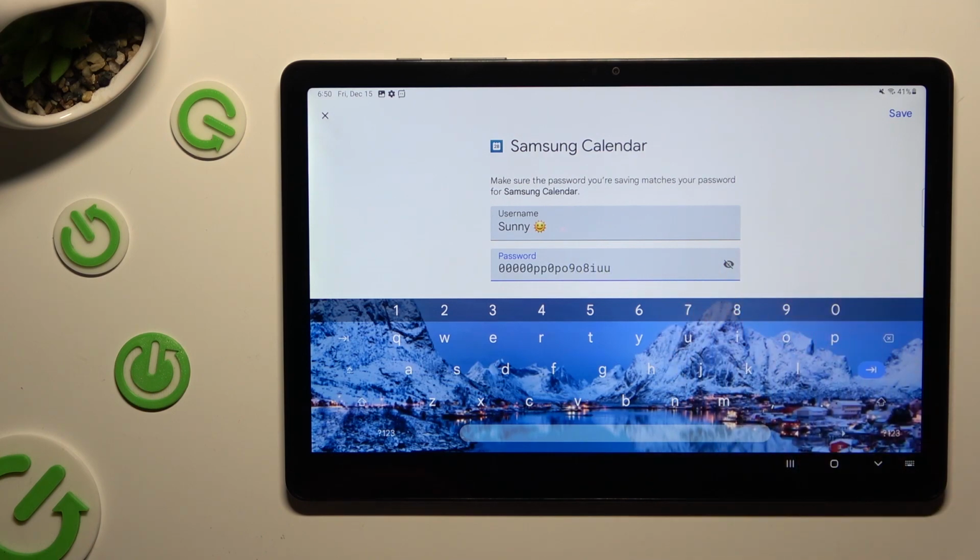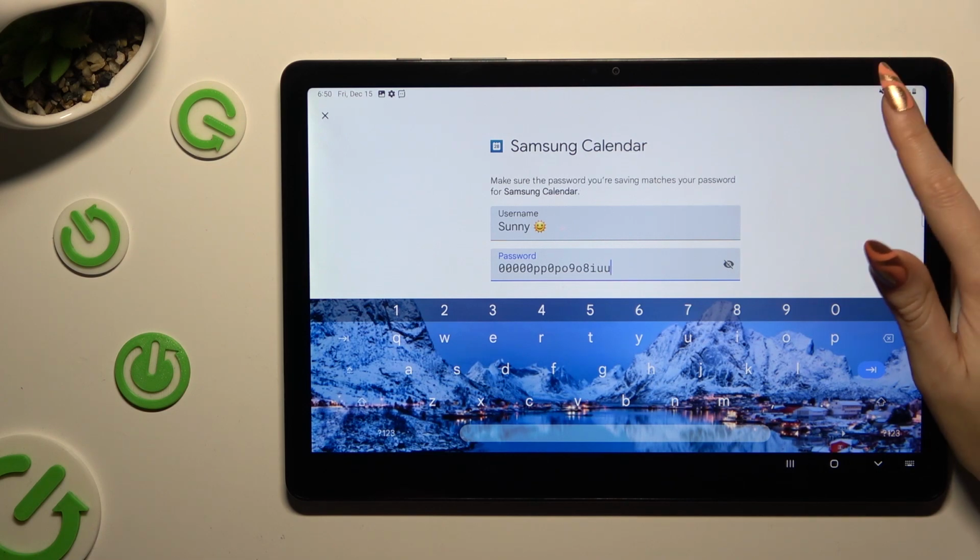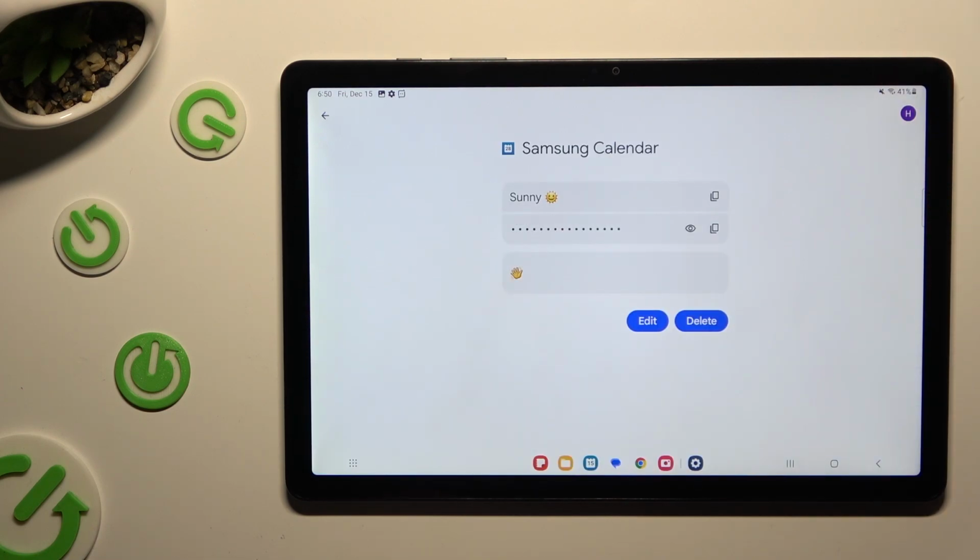When you finished, click on Save at the top right corner. So when I do that, as you can see, my username and password has changed.